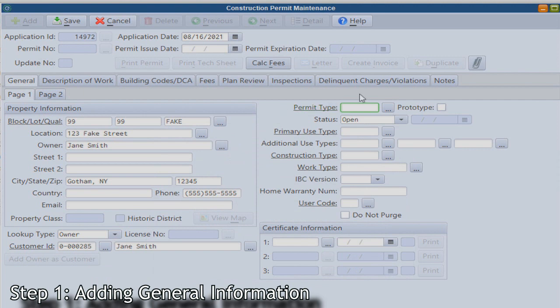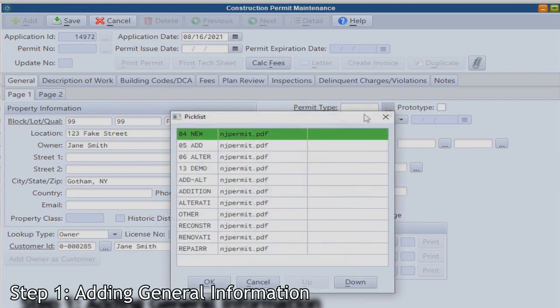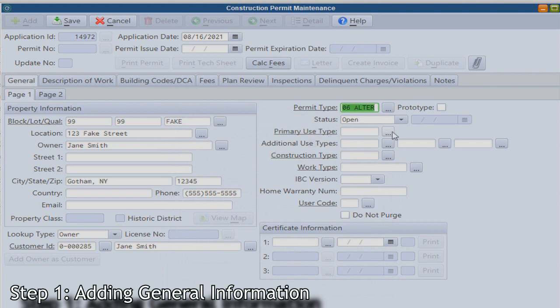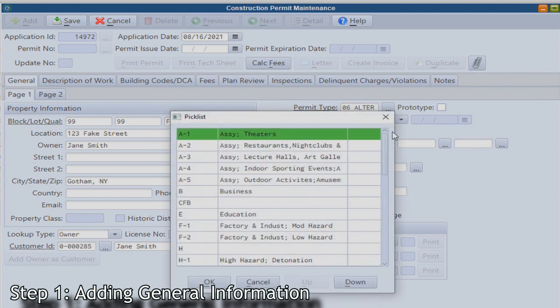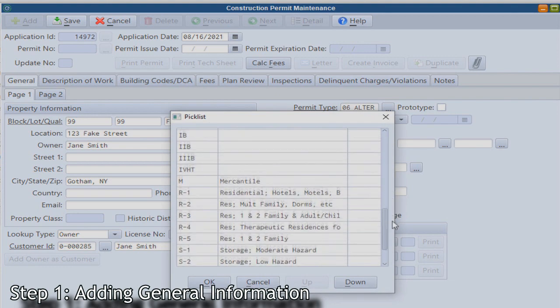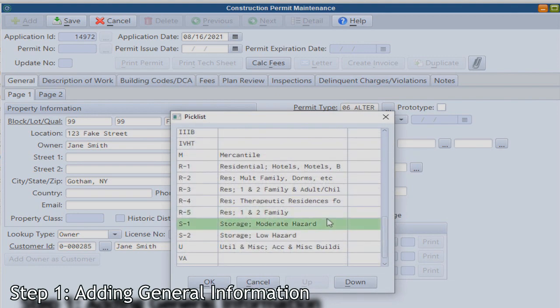Permit type is the type of work being done: new building, addition, demo, and so on. Primary use type represents what the structure building is coded as: B for business, E for educational, R5 for residential 1 to 2 family dwelling, and so on.